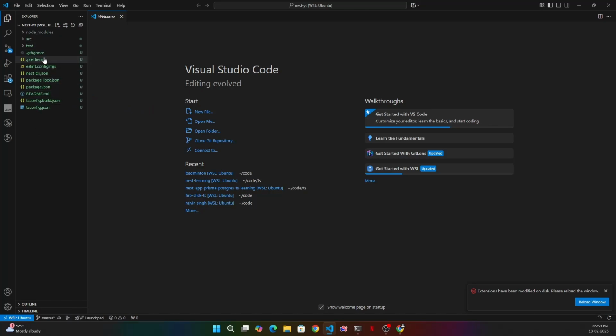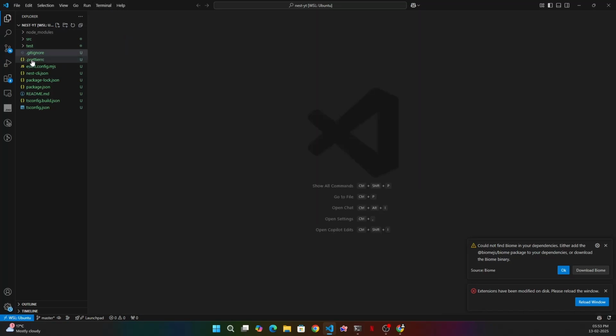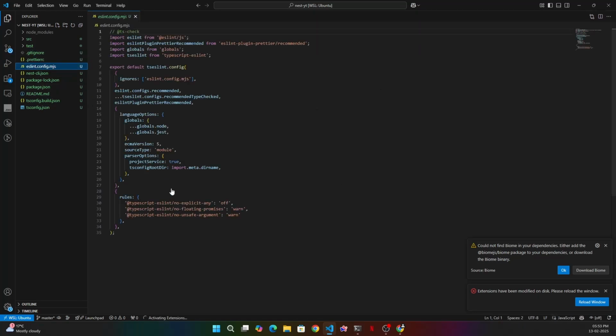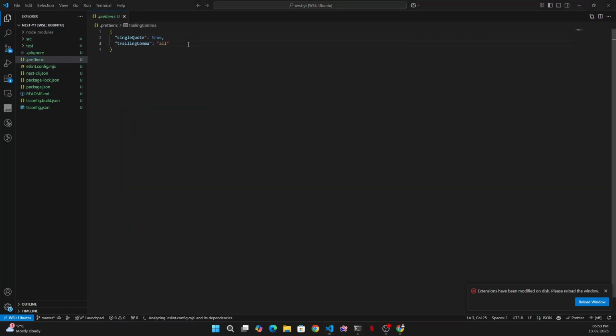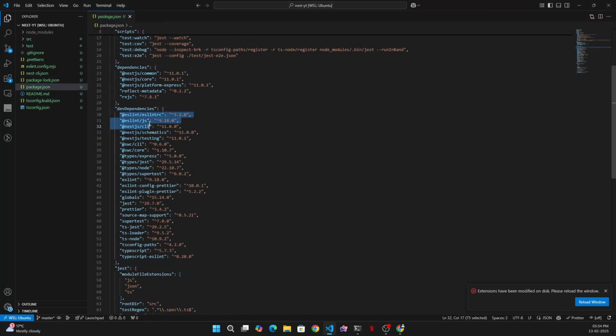It's using a lot of files like gitignore. You might know about gitignore. It's just going to ignore files before pushing the code to GitHub, so that we don't push node modules and other things like the environment variable file. NestJS also comes with Prettier and ESLint predefined, so we can define all the rules here, all the Prettier things here. You can see we have ESLint and Prettier, everything installed here.